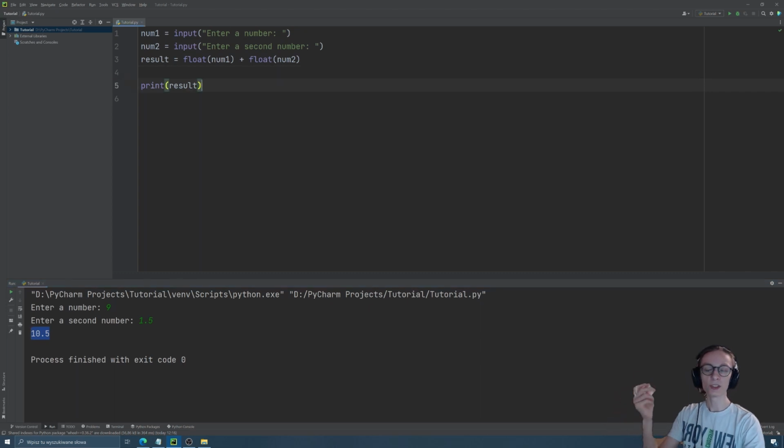And yeah, this is the simplest calculator you can make in Python. Of course, you can change the operation to subtraction, division, multiplication, whatever you want. In the future, we're going to create more complicated calculators. However, for now, this is the very simplest calculator you can make, and it gives you some good practice on user inputs. And yeah, that's it.